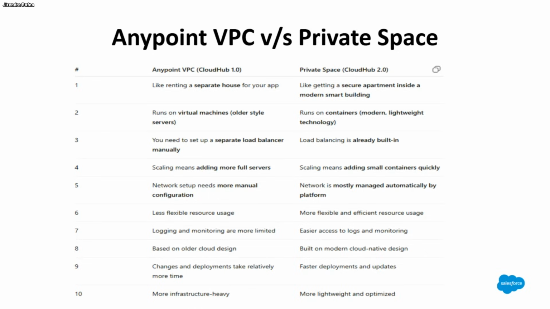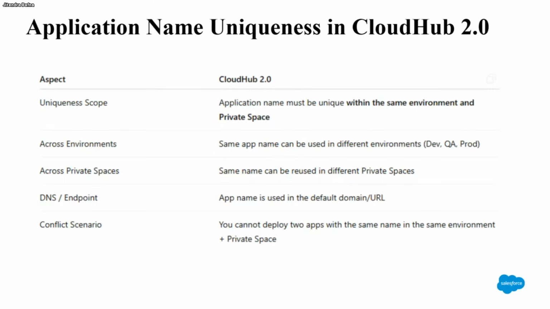VPC is based on the older cloud design; private space is based on the modern cloud-native design. Changes and deployment take relatively more time in VPC, because it spins up virtual machines, then installs Java, Mule and everything. The container is an image: it will just download the image, spin up the container and deploy the application. VPC is more infrastructure heavy, but a private space is more lightweight and optimized. It's a container, so it will always be lightweight.